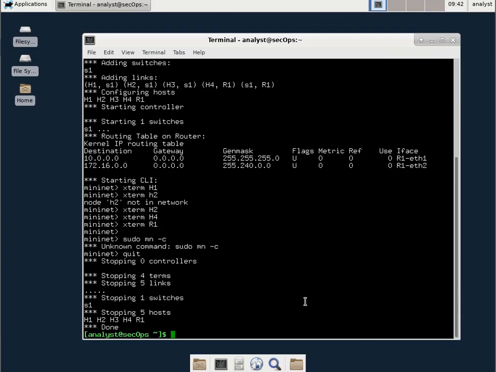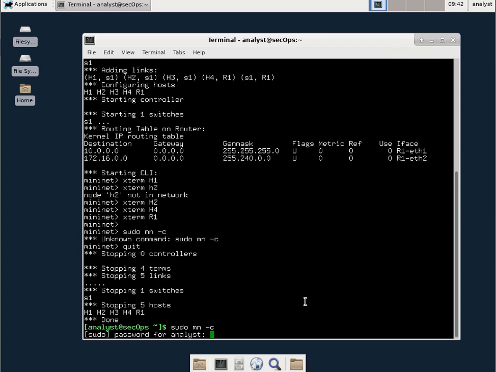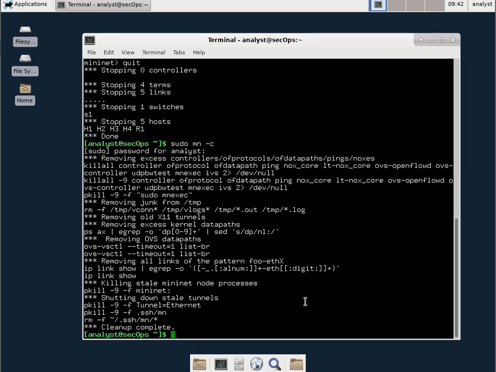Hit Q or quit. Now sudo mn -c to clean up everything that it started. CyberOps is your password. And now it cleaned everything up, and we're done with this one.